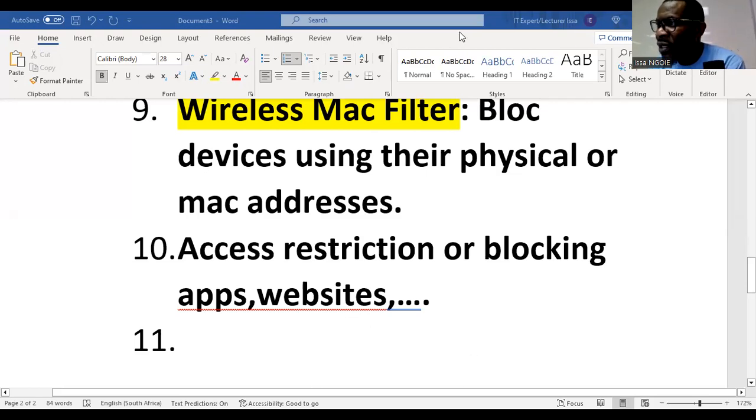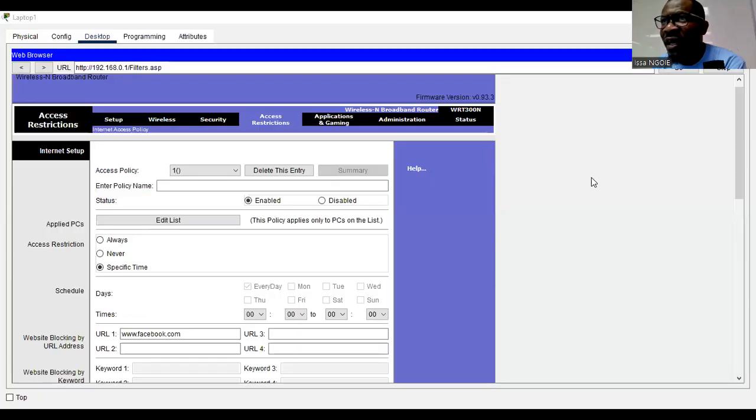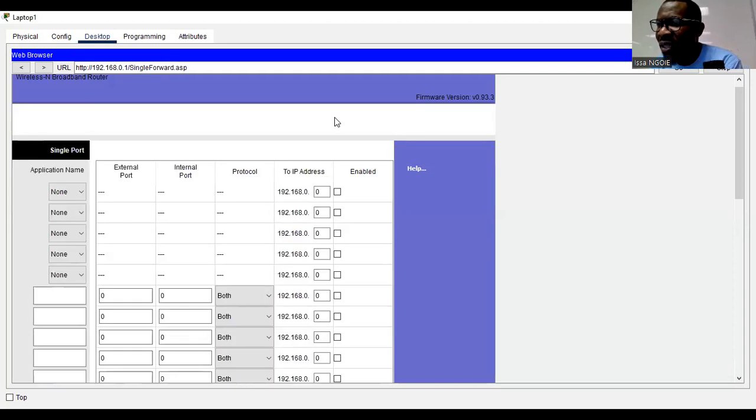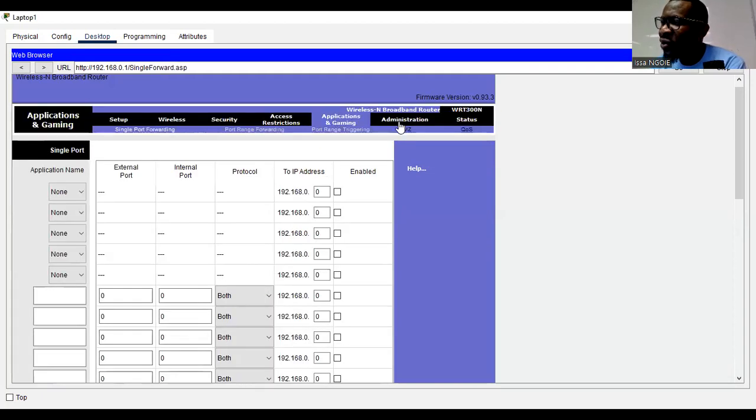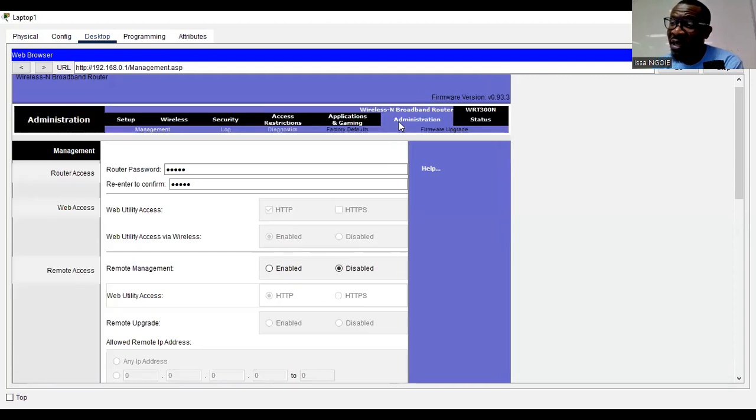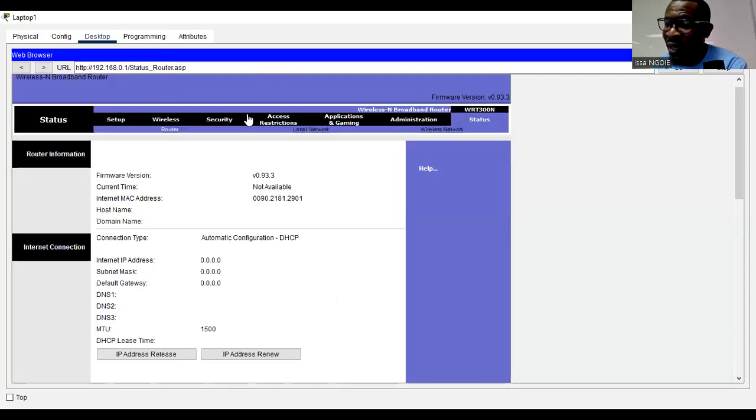Okay, let's move forward, guys. After the access restriction, most important, you can also go to administration. From administration, you can change the router's password, right? You remember the admin one, you can change it here. You can click on status where you can learn about your devices, right? So this is most of the configurations that you have to go through.